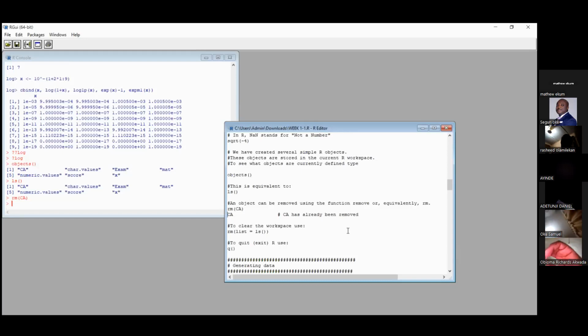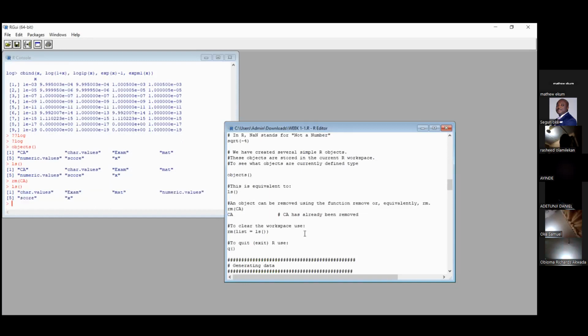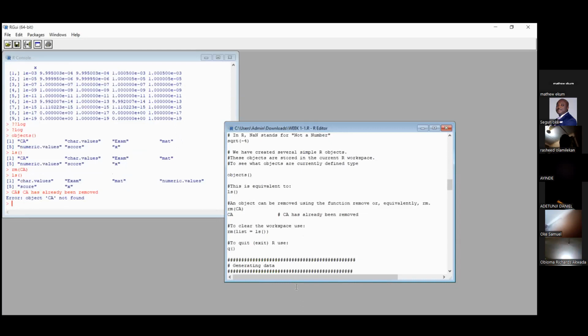Here we have CA, car values, exam, maths, numeric.values, score, and X. If I go back and say list all the variables, you can see there is no more CA because I've removed CA from the console. So it does not have any memory of CA again. If I say, let me print CA, object CA not found. Object CA not found because I've removed CA. It's not seeing CA again.